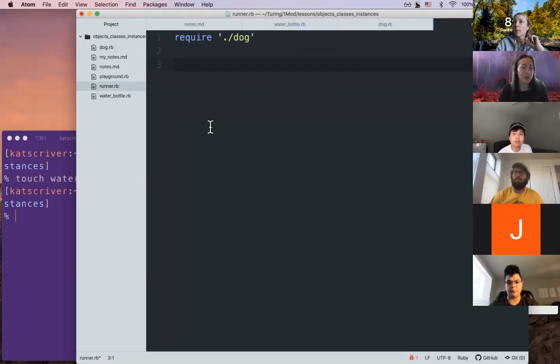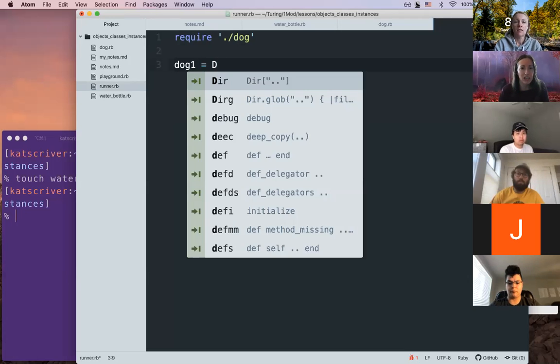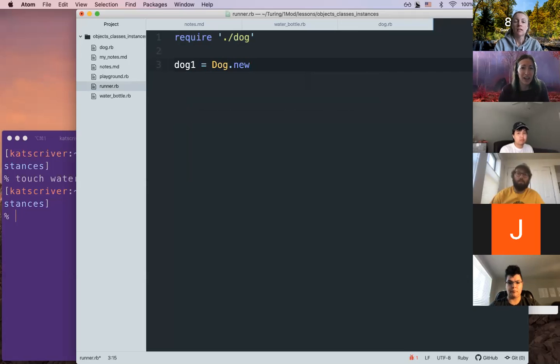Sure. So we have dog 1, right? Mm-hmm. And then that would be equals Dog capital D dot new. Is that right? Yeah, that is right. That's what we did. Okay, and then we have to put in our attributes after that. Well, let's stop right here for a second. Oh, okay. Yeah, but why did you do this? Like, what is this?